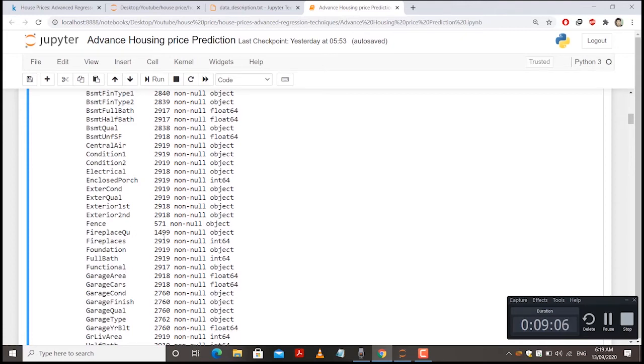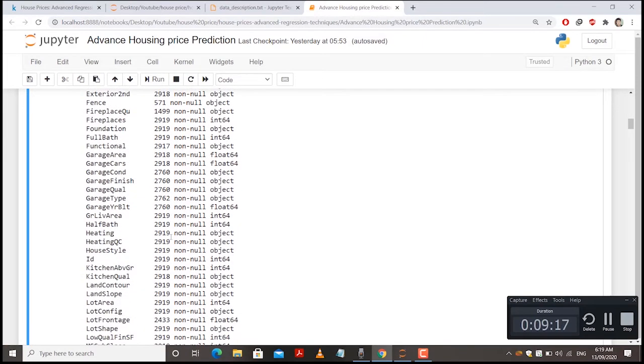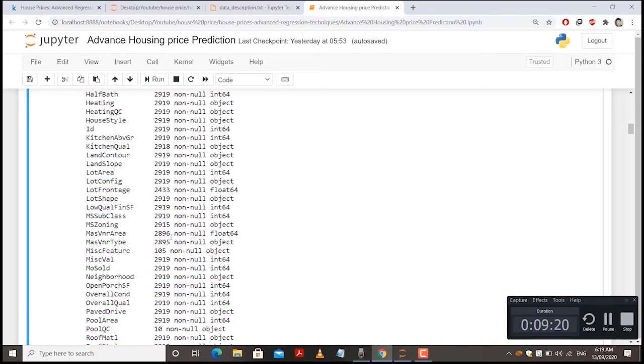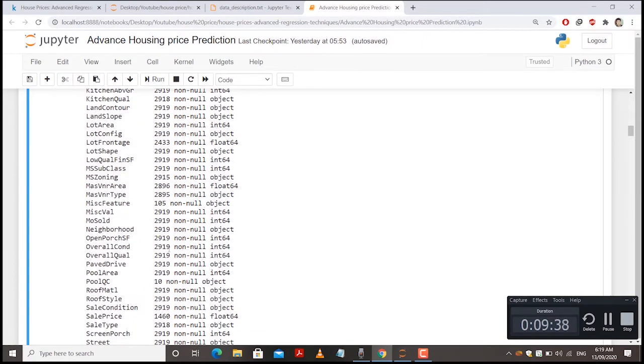And even you can see in the fireplace quality, it has maybe around 40% of the data missing here. Yeah, there are a lot of null values. So we'll be handling this. And even you can see misc features, and here it has only 105 filled values, and the rest of the things are just null or NaN values.